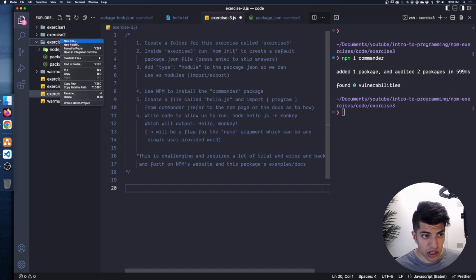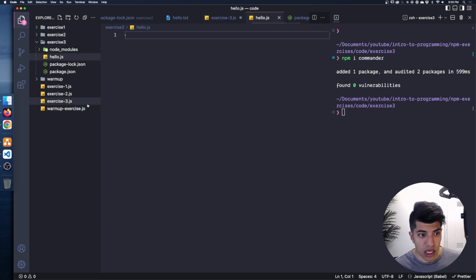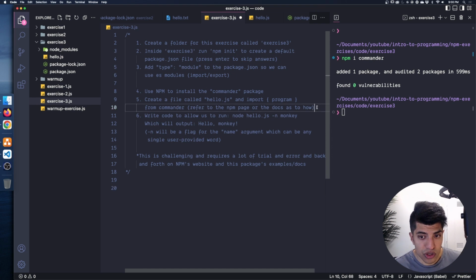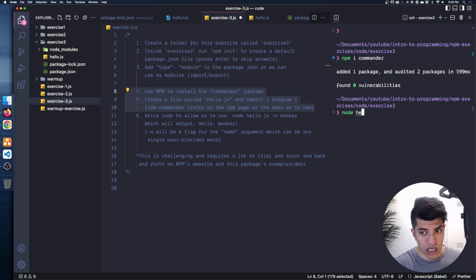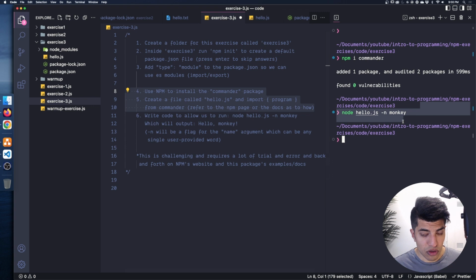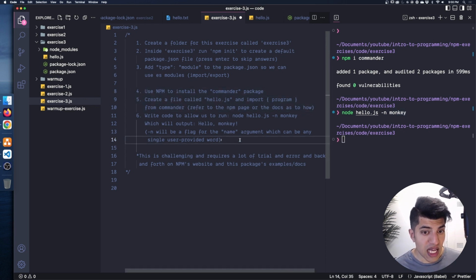We just need to create our hello.js here. And now we are pretty much here, right? We want to be able to import this program thing, okay? And then we want to write some code so that when we run this file from the command line, so when I run node hello.js -n monkey, right now it does nothing because there's no code in there, but it should say hello monkey or hello whatever I put here. So if I change this to my name, it's going to say my name. If you change to your name, it should say that. Okay. So let's figure out how we can make this work.